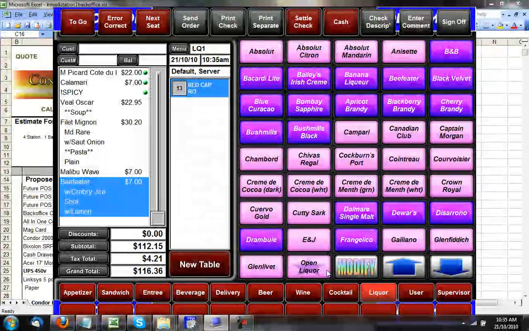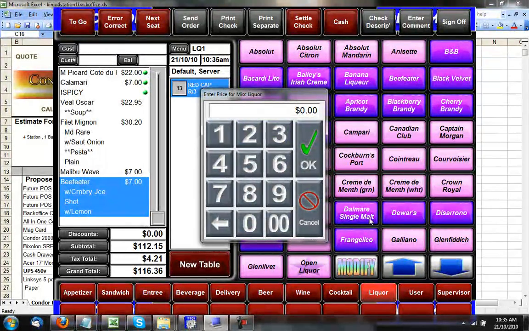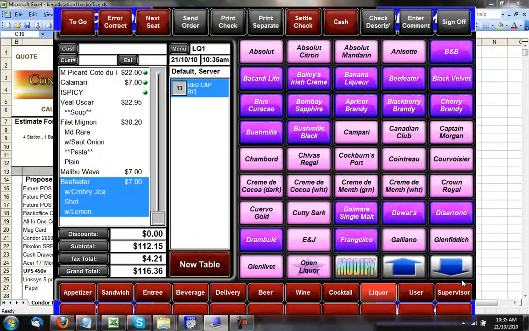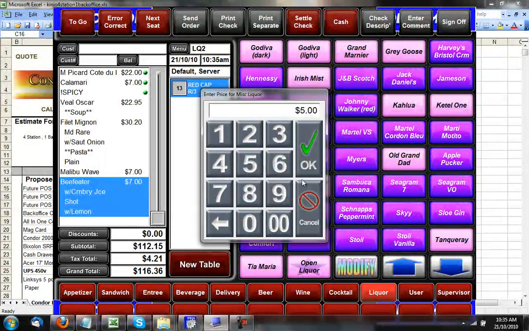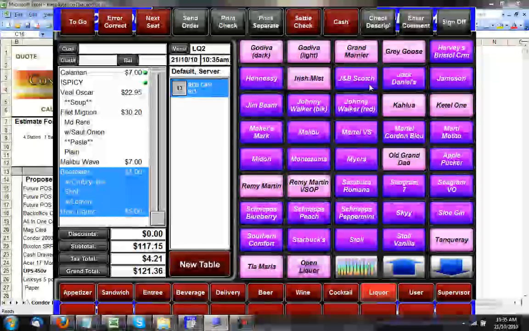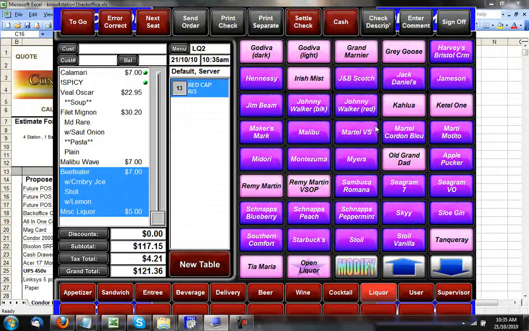We also have an open liquor button here, so maybe if you don't have a drink that we've pre-set up for you, you can just choose an open liquor and say $5. And then of course you can attach a comment to that. So maybe if it's a special shot or just a custom one that they've created there.